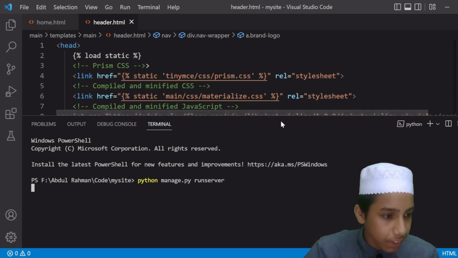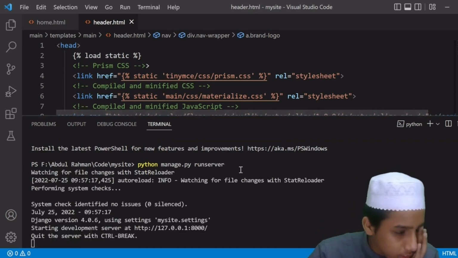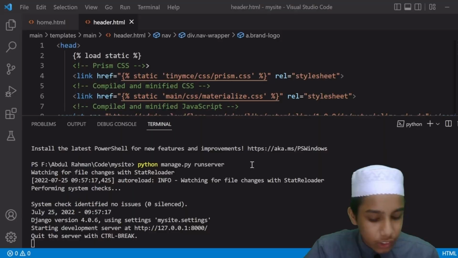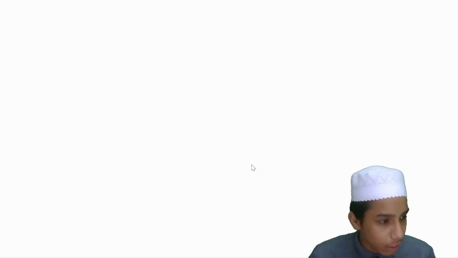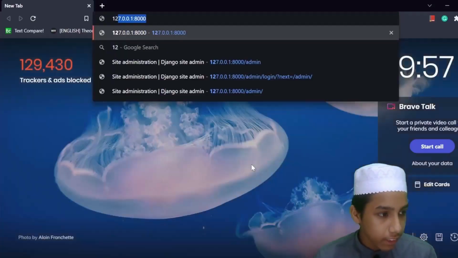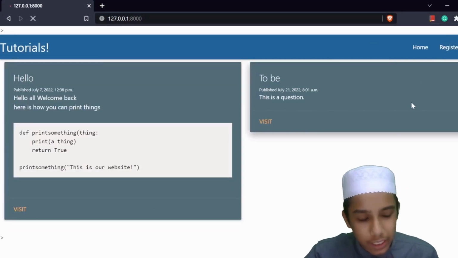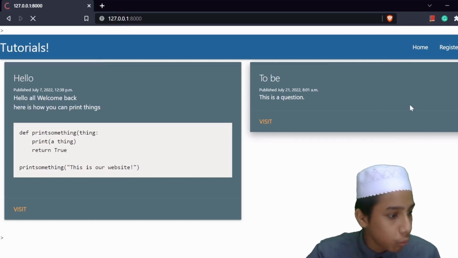So when I'm entering this here, it's showing me no issues, and it's showing me something like that. So I'm going to open our browser, and then I'm going to type here 127.0. We have all of these things. So we are getting that in the navigation bar in the blue color.